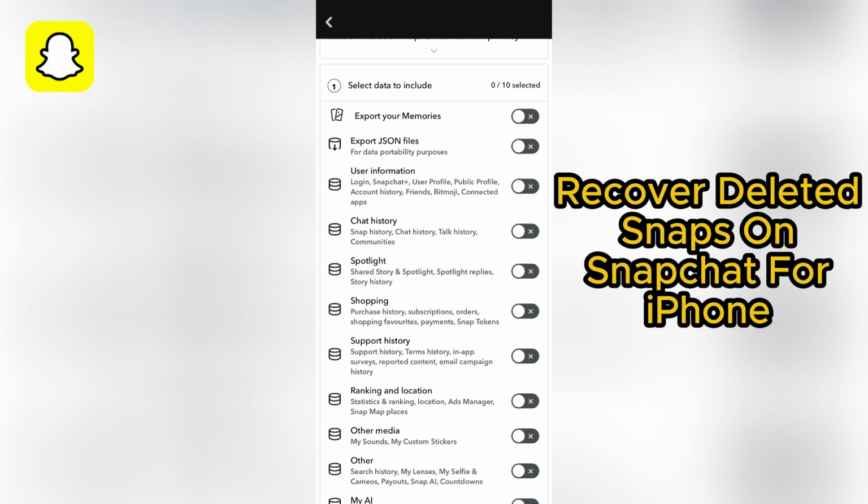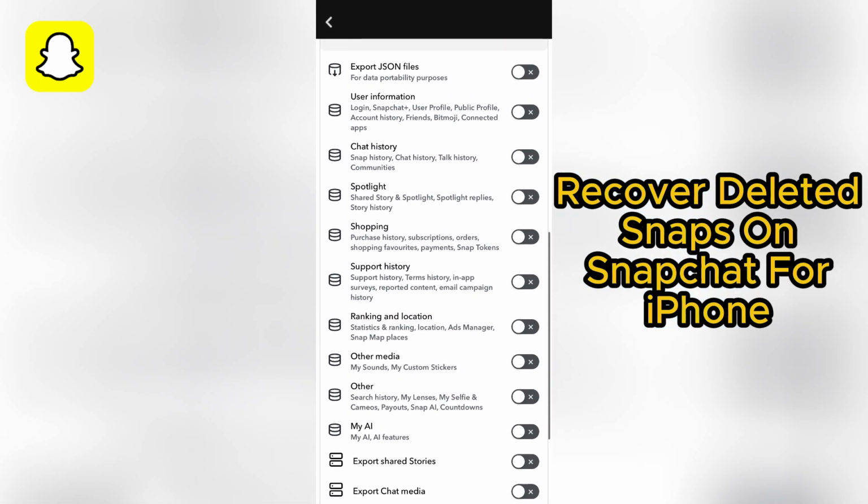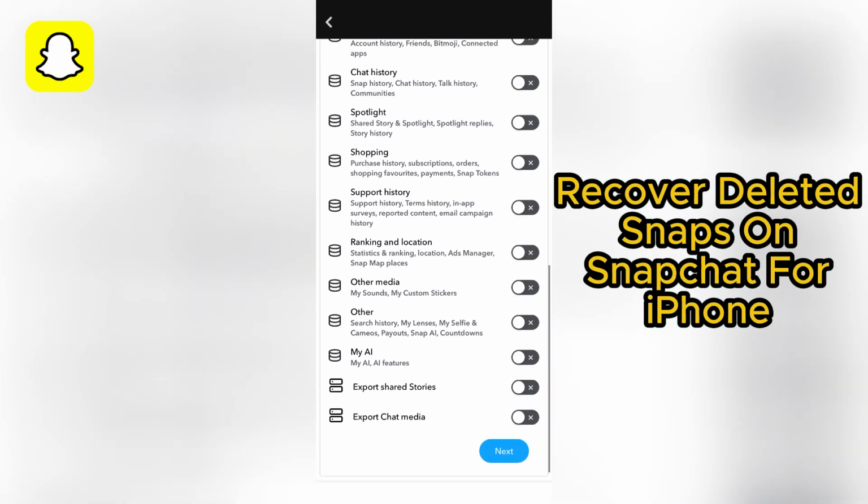Here, enable Export Your Memories first. After that, turn on Export Shared Stories. Export chat media and other media as well. Once all four options are enabled, tap Next in the bottom right corner to continue.